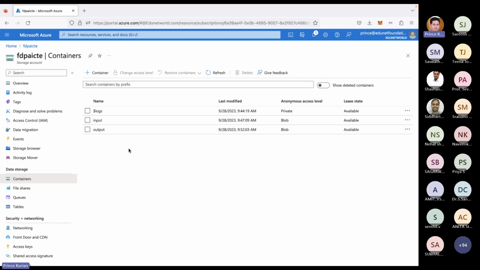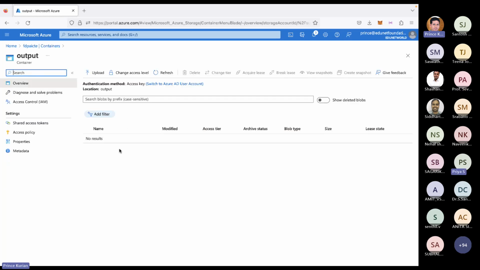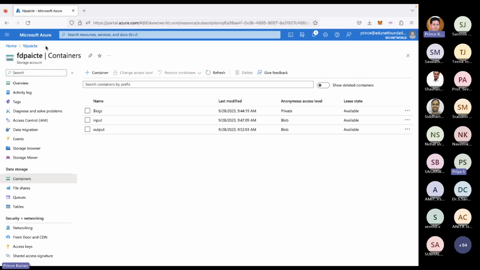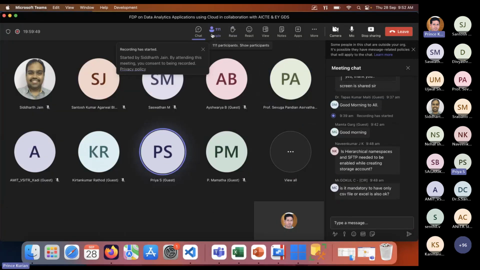So the thing is very simple. From here we are taking the data, we are going to transform it, and we are going to store it over here in the output. We can do some transformation and all those things. Now the output folder is empty. There is nothing in the output folder, the output container. Okay, so can you please complete up to this?